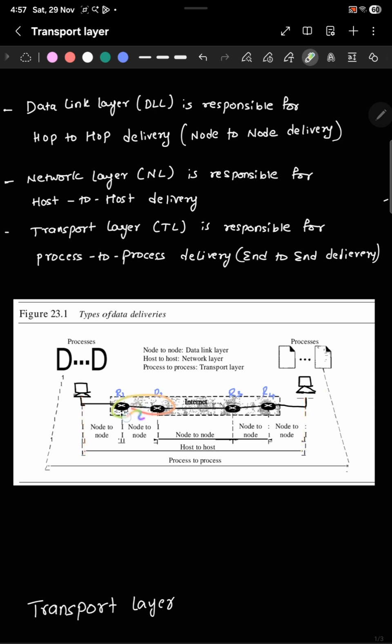And this is a router, which is called node to node delivery: from one router to another router, or from one computer to another router, or from a router to another computer. These are all called hops. This is one hop, second hop, third hop. So all these are hops. So hop to hop delivery is the responsibility of the data link layer. All this we had seen. So everything is there. This I had taken from a Forouzan book.